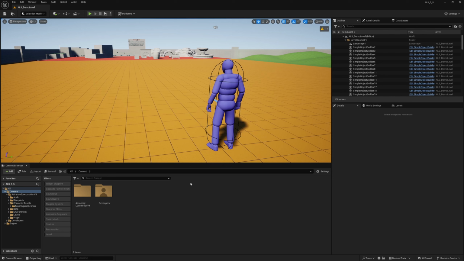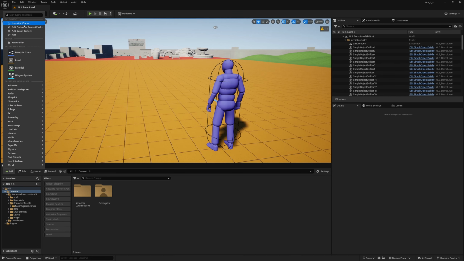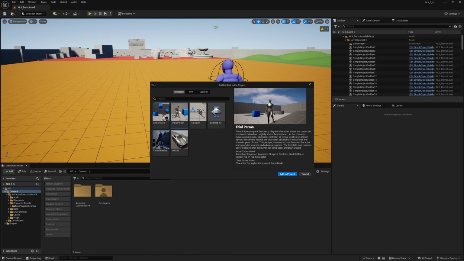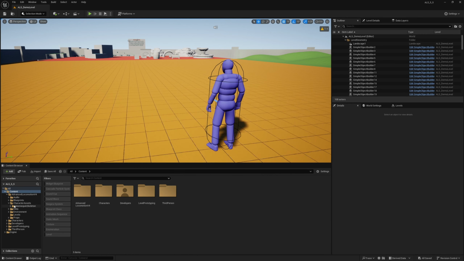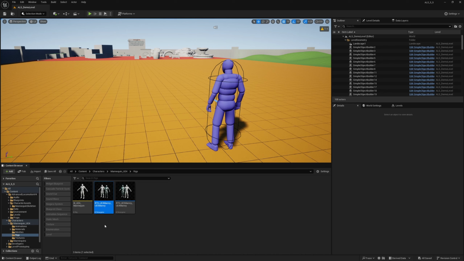And I've also opened this project up in 5.5, and if you want to do this the easy way in 5.4 or later, you're also still going to need to add the third-person content pack. So add the third-person content pack to your project, and then break open Characters, Mannequin UE4, Rigs, and this UE4 Manny to UE5 Manny retargeter we're going to use again.